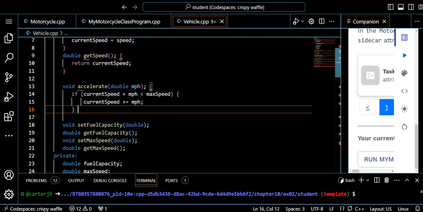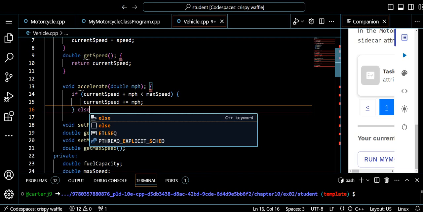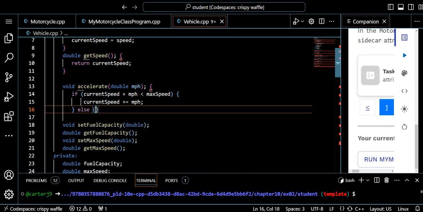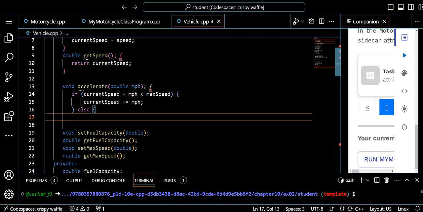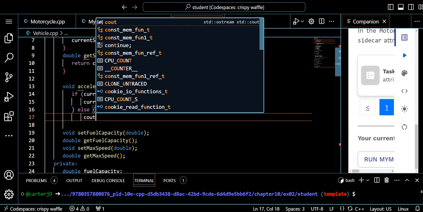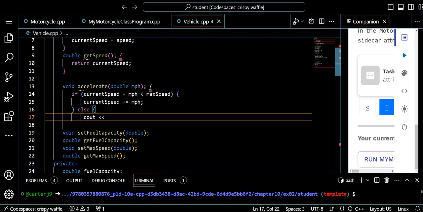Look at what else. Open bracket. Close that. Alright, so that's on the current speed. Let's go cancel out. This vehicle cannot go that fast. We'll use a comma this time.